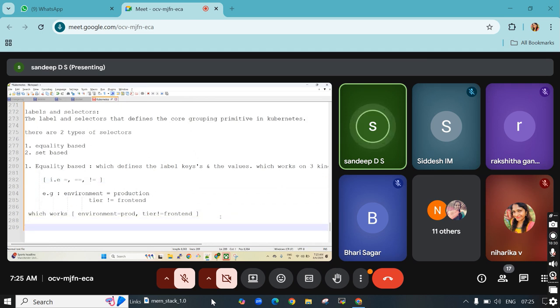Similarly, we have the second one, set based. What does this define under set based? It also defines the label keys and the values, and three kinds of operators are supported in set based.